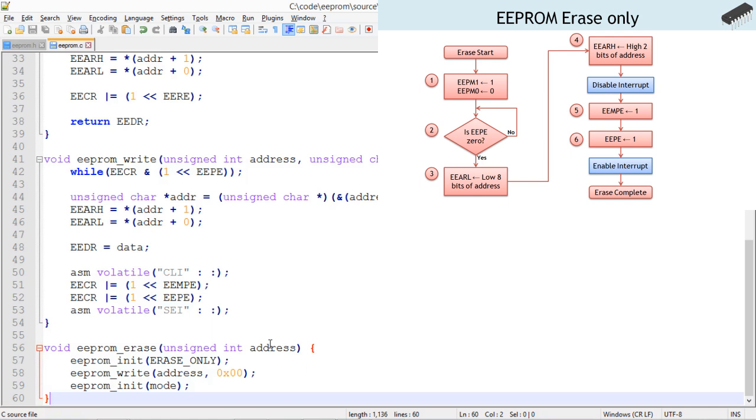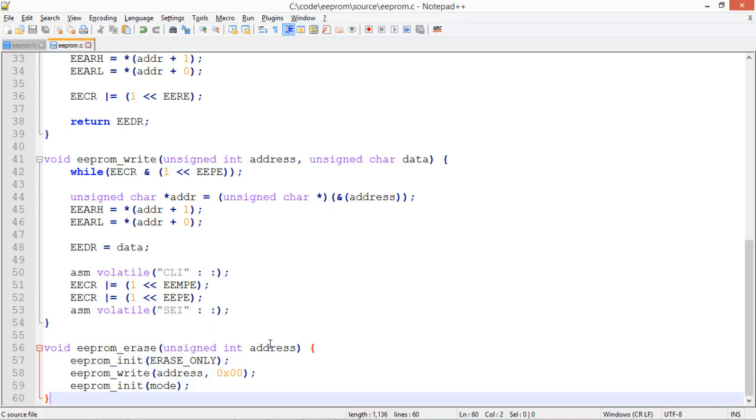Then, the operating mode stored in the global variable mode is restored by calling the function EEPROM_init. The variable mode is passed as a parameter to the function EEPROM_init. Check for any issue that may throw compiler error.